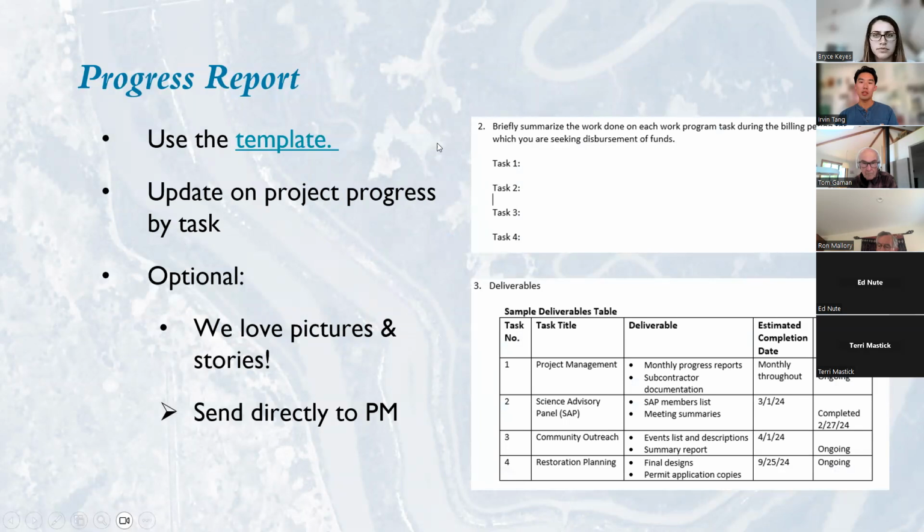Okay, so progress report, the first piece of the invoice. So we ask that on the progress report, that's where you can update the project status, as well as including the work that was carried out, challenges that the project faced, and also successes during the billing period. If you have any pictures, we love pictures.